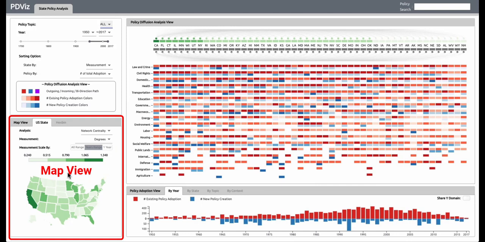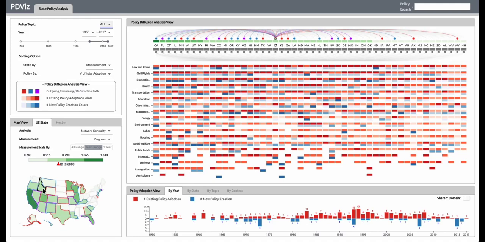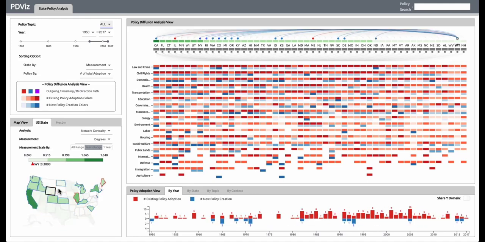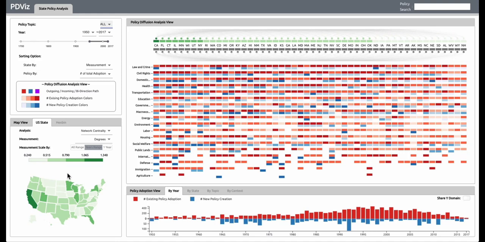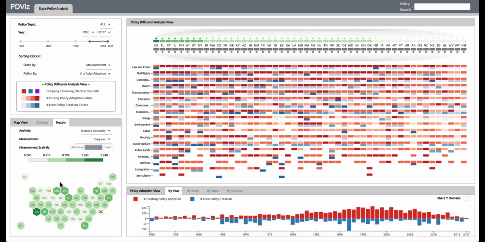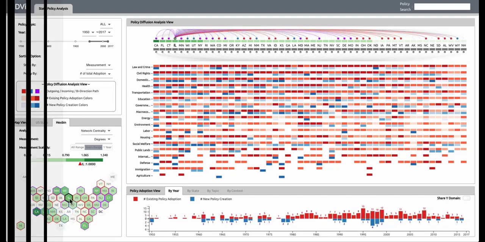The map view shows the United States. This view allows users to analyze the neighboring effects on policy diffusions, as users can easily recognize the geographical proximity using the map. The states are colored by the degree of measurements. It provides two styles of map, the US's actual map as well as a hex bin map.